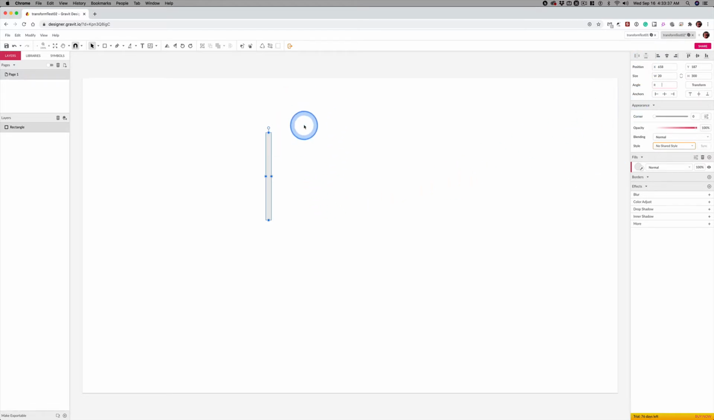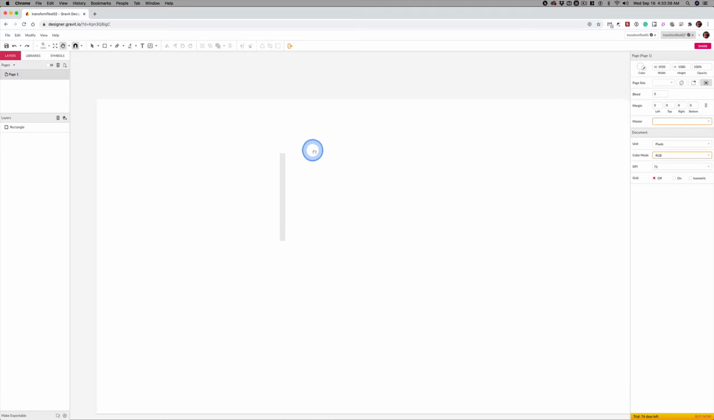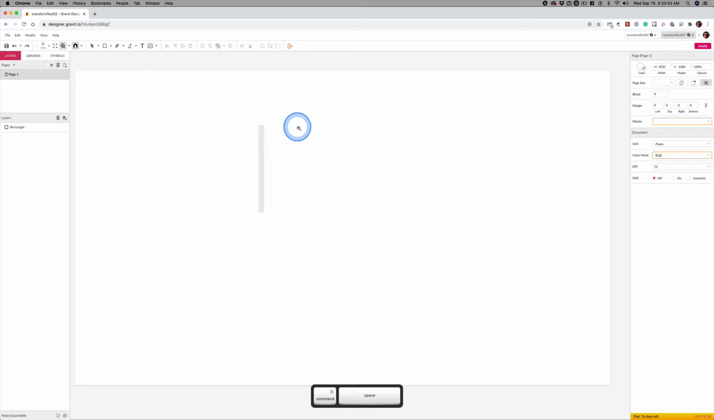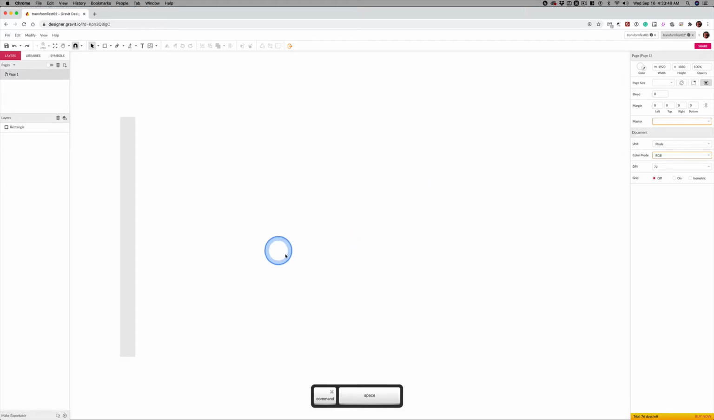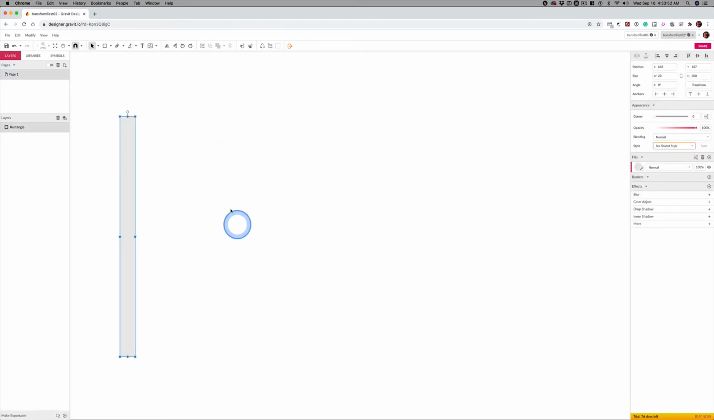If I hold down the space bar, I get the hand tool. I can move things around. Spacebar and Command on a Mac, spacebar and Control on your Chromebook get you the magnifying glass. So now I'm going to select this.